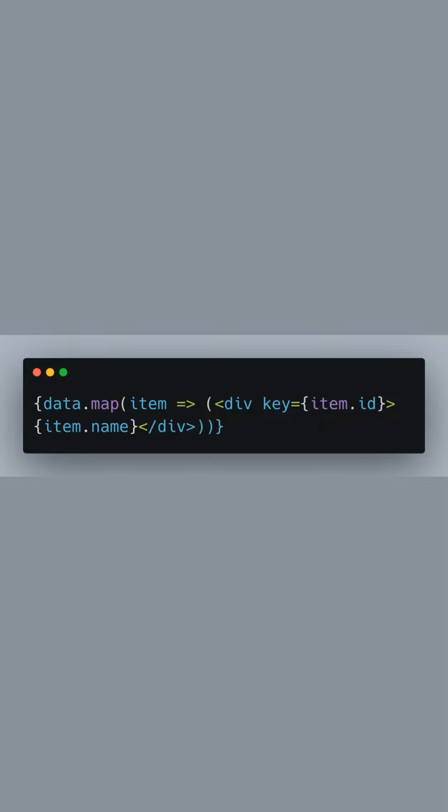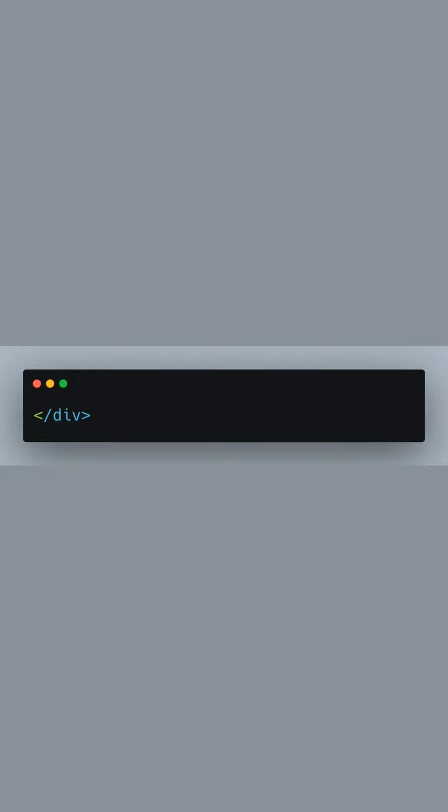Within our container, we map over the data array, creating a new div for each item. We use the item's ID as a unique key for each element and display the item's name. This mapping will create a list of names on our page, each rendered as individual divisions. And finally, we close our main container div.